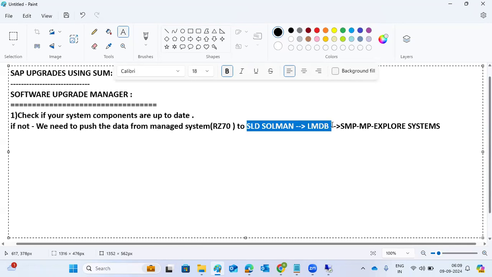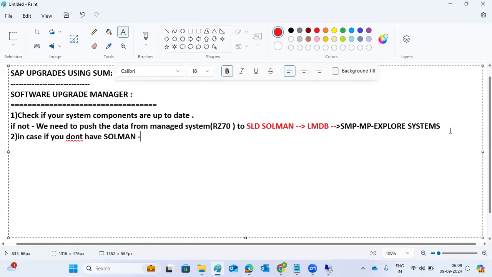These two are called the solution manager. We need to push the data to the solution manager, right? Sometimes what happens is you don't have a solution manager system. The solution manager system is one of the monitoring systems which will always monitor our managed systems and everything here. That's where the solution monitoring is.